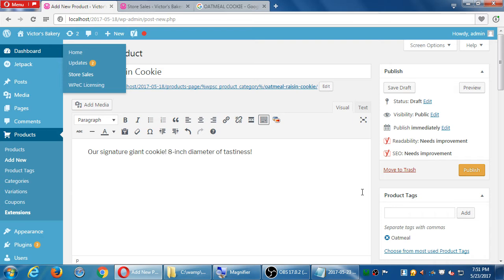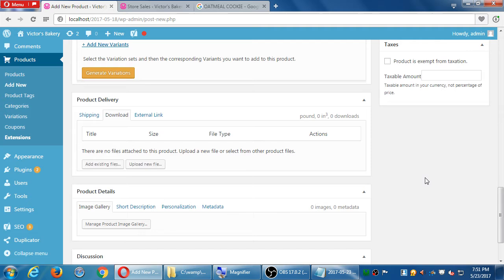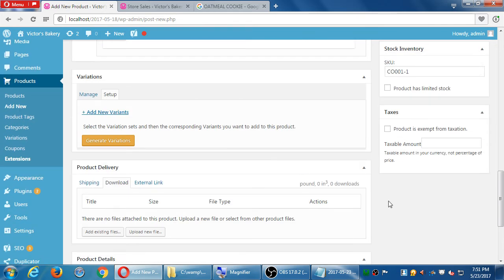On that screen that you were on, how did you get to that screen? You go to select the oatmeal cookies. Yes, you edit the oatmeal cookie, and then if you keep scrolling down, you're going to find in the section of product delivery, the download. So if you go to oatmeal, where? In the products.